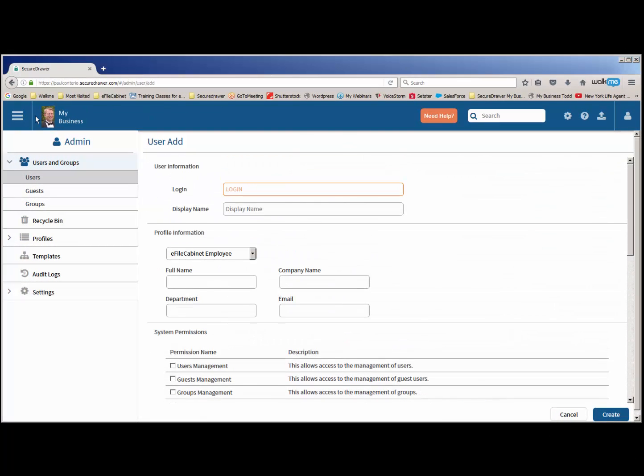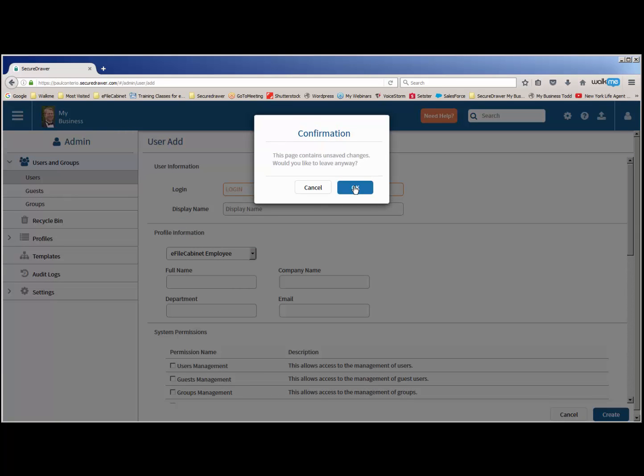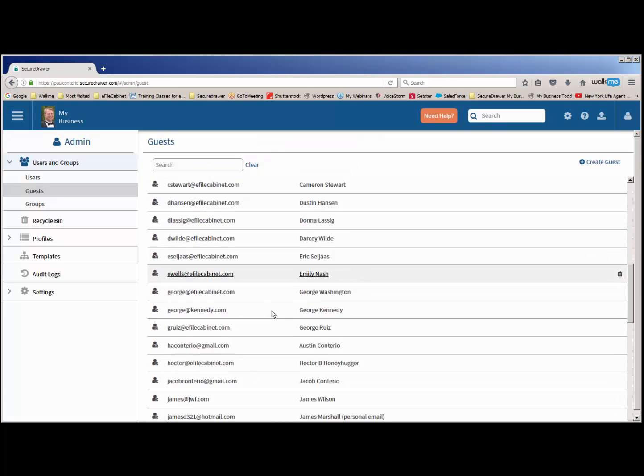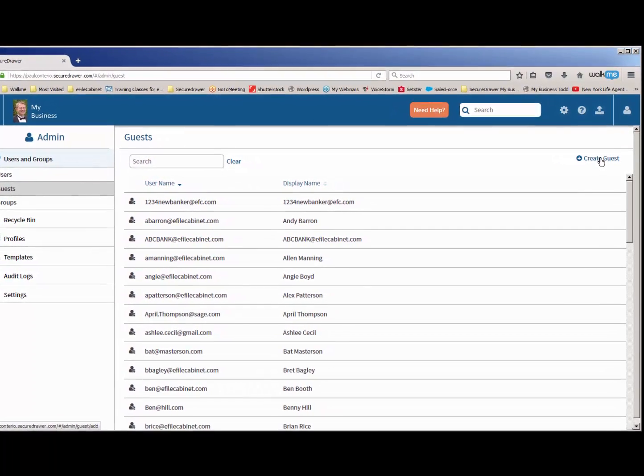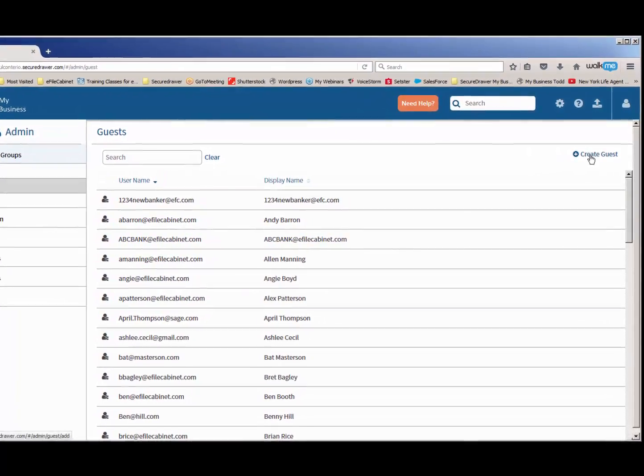Okay, so if I were going to create a guest user, I simply come right here, click on guest. Okay, and here are all my guest users that you can see. All I have to do is go over here and create a guest user. Now, there's two ways to create guest users inside SecureDrawer. There's one way to do it from inside eFile Cabinet. We'll discuss that when we talk about the integration of eFile Cabinet and SecureDrawer. That's a separate training.